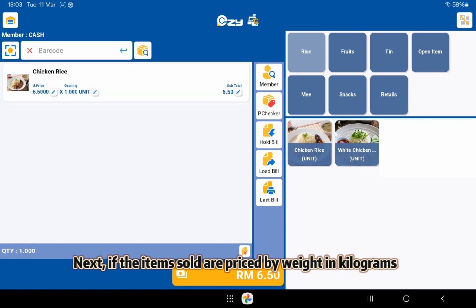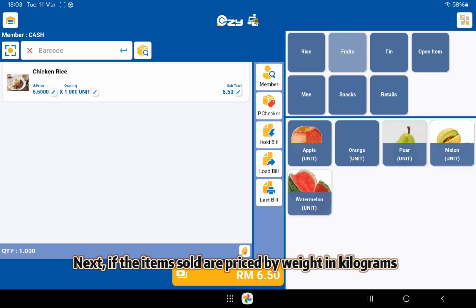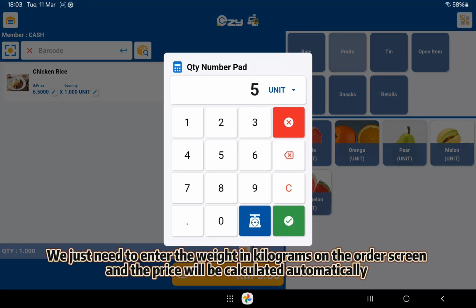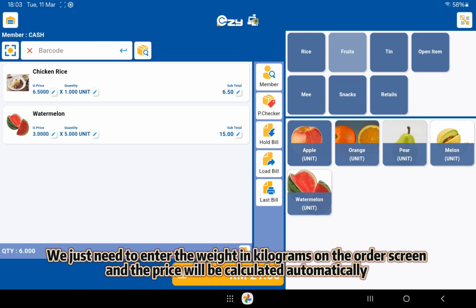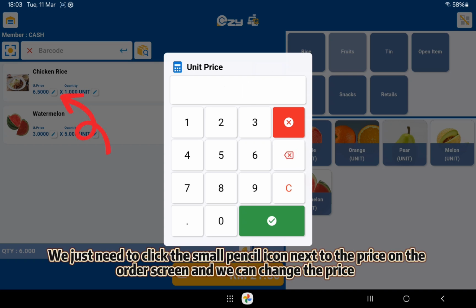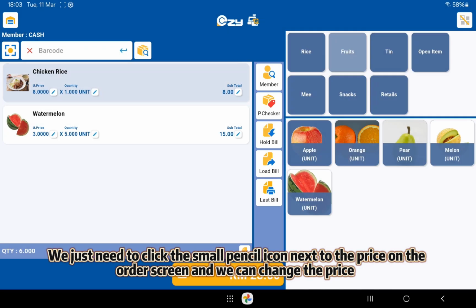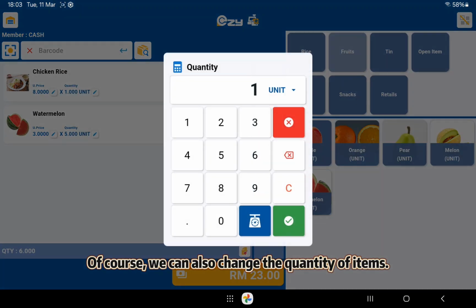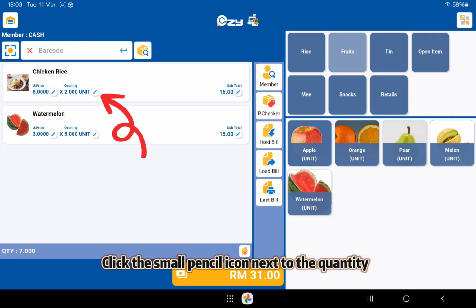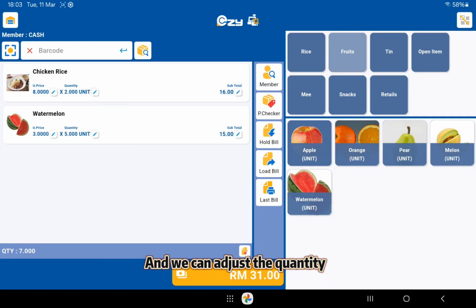Next, if the items sold are priced by weight in kilograms, we can preset the price per kilogram. We just need to enter the weight in kilograms on the order screen, and the price will be calculated automatically. Additionally, we offer a feature to temporarily adjust the price. We just need to click the small pencil icon next to the price on the order screen, and we can change the price. Of course, we can also change the quantity of items. Click the small pencil icon next to the quantity, and we can adjust the quantity.